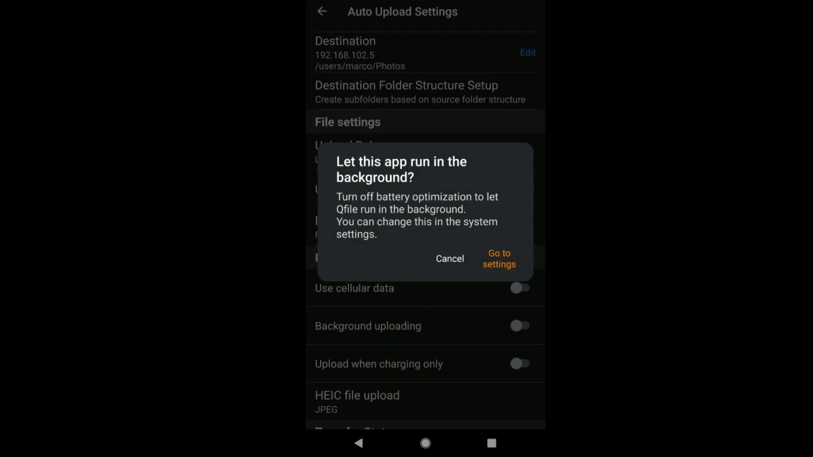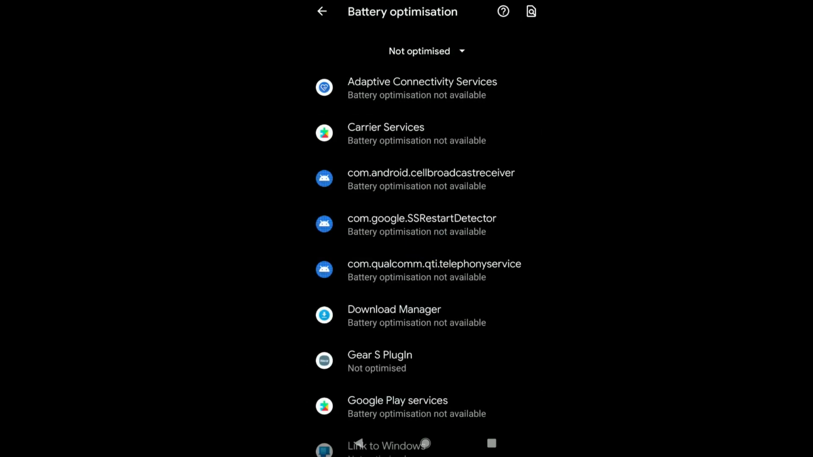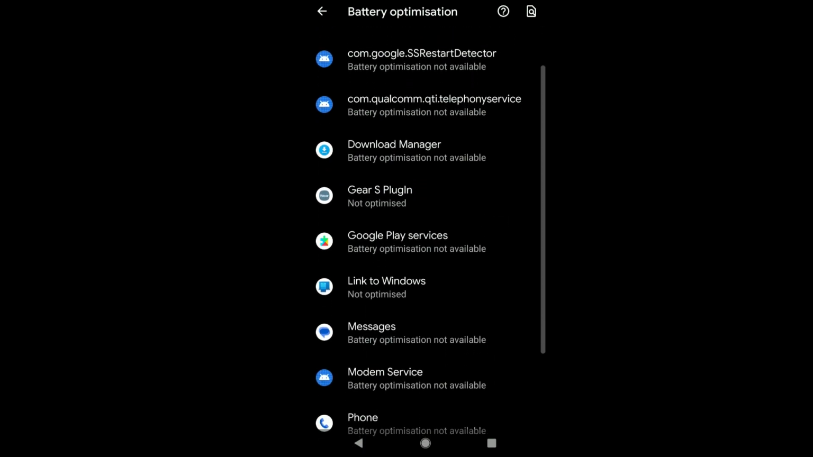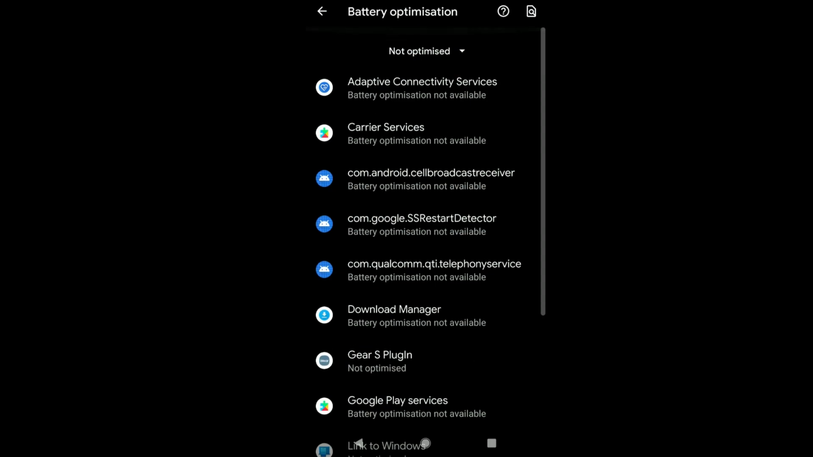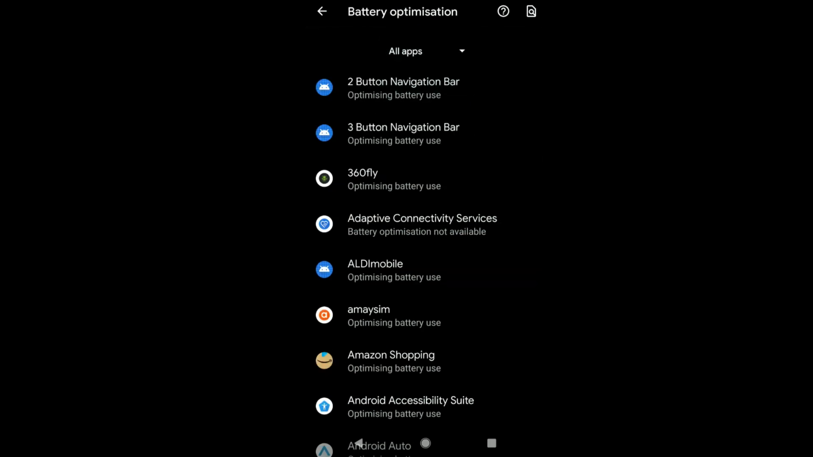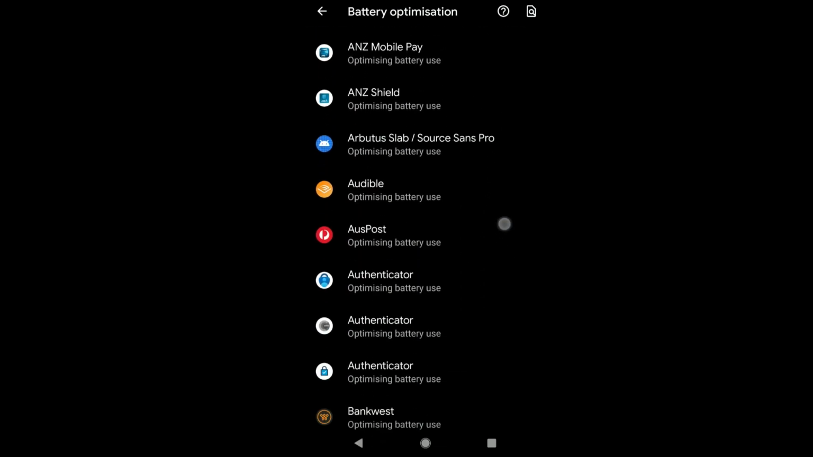Now I'll be choosing background uploading, that way my photos will be uploaded automatically. You need to choose whether you want to allow the background uploading, as it will be using up a bit of battery, and you gotta allow the access.